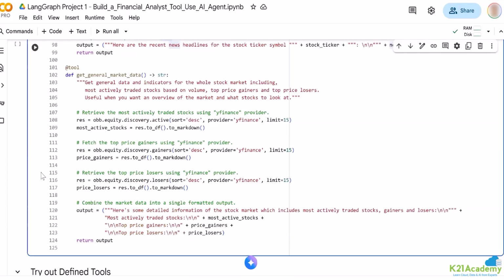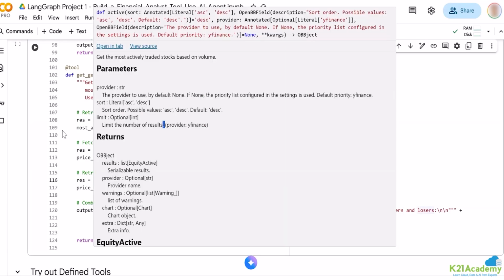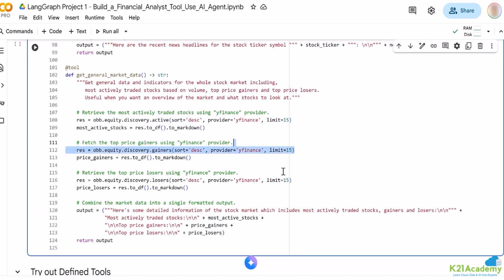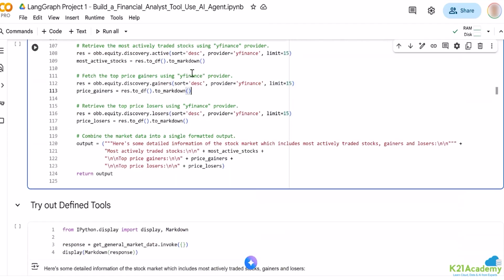And finally, we have the general market data coming in, again all from Yahoo Finance with slightly different APIs: active stocks, gainers and losers. So stocks which are most active, then gainers, and then top losers. We are limiting it to 15. So 15 gainers, 15 losers, and 15 most active stocks, and again combining all of that into a single output. Fine.